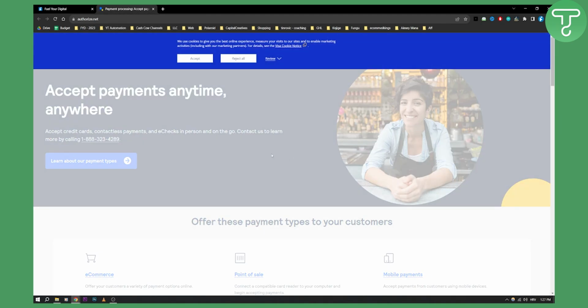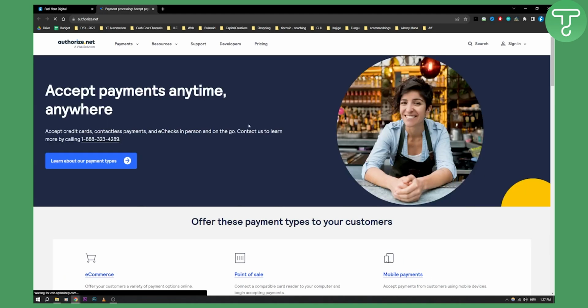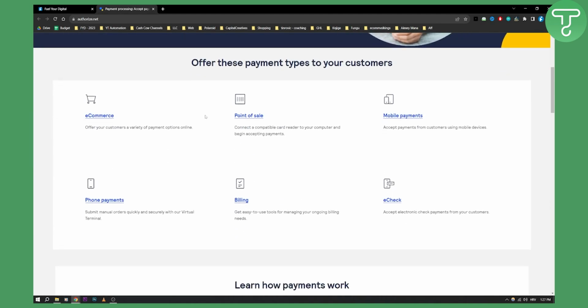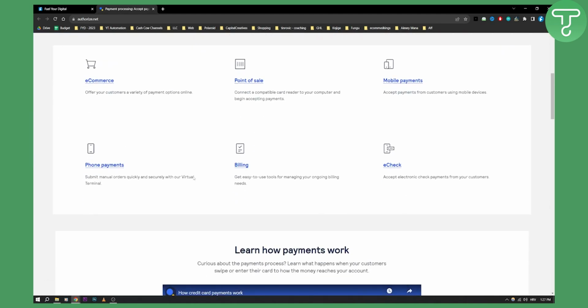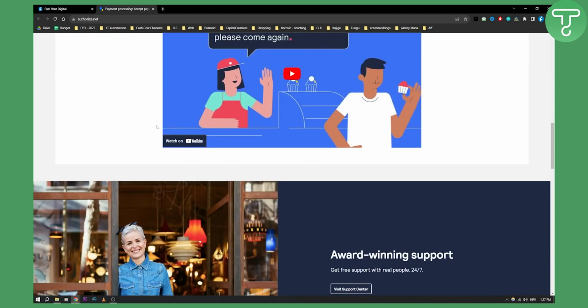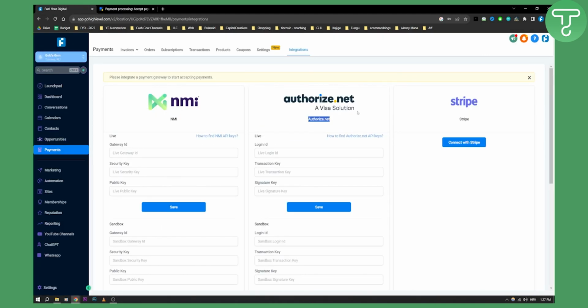If we go to their website here, you'll see that they can accept a lot of different payments. They're great for e-commerce, for phone payments, e-check, and everything like that. So if you wanna maybe opt in for another merchant account, you can go for authorize.net. They are great, I recommend them. But if you wanna stay with Stripe, you can stay with Stripe or go with PayPal or go with NMI.